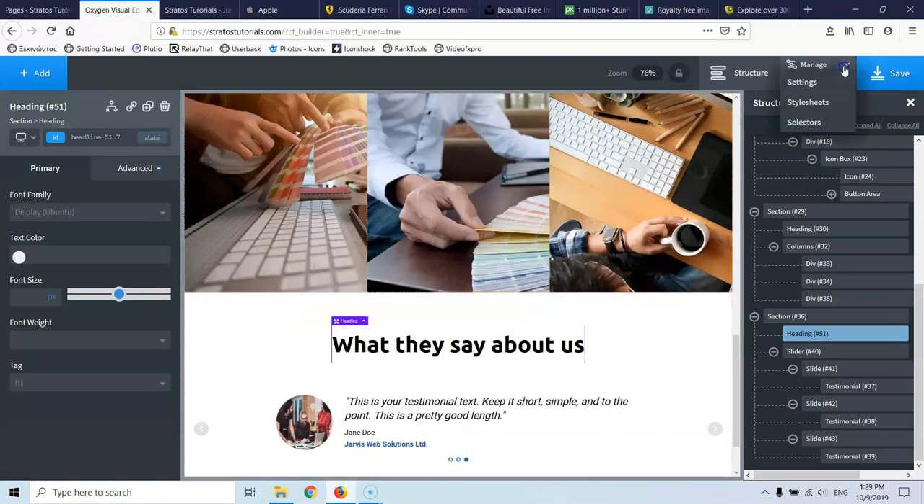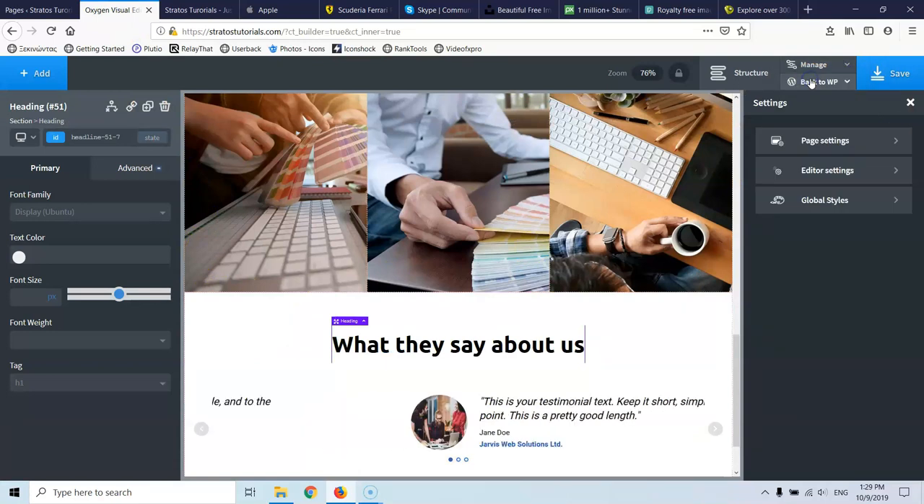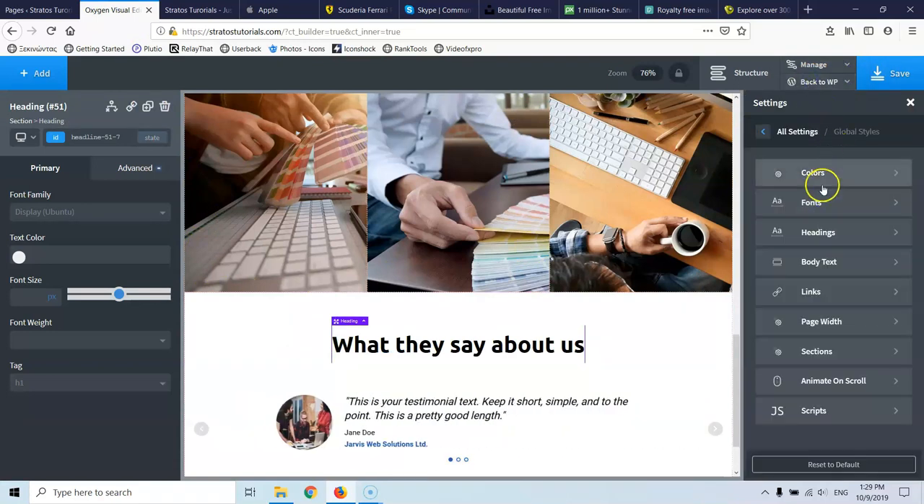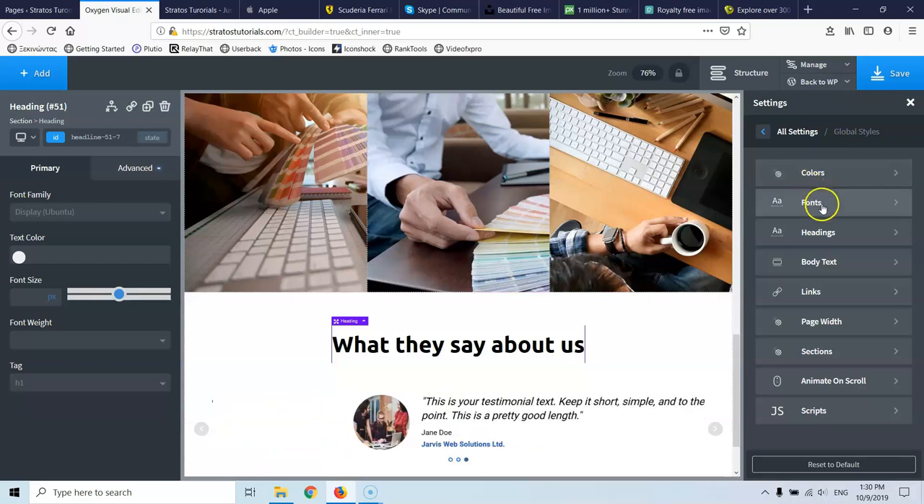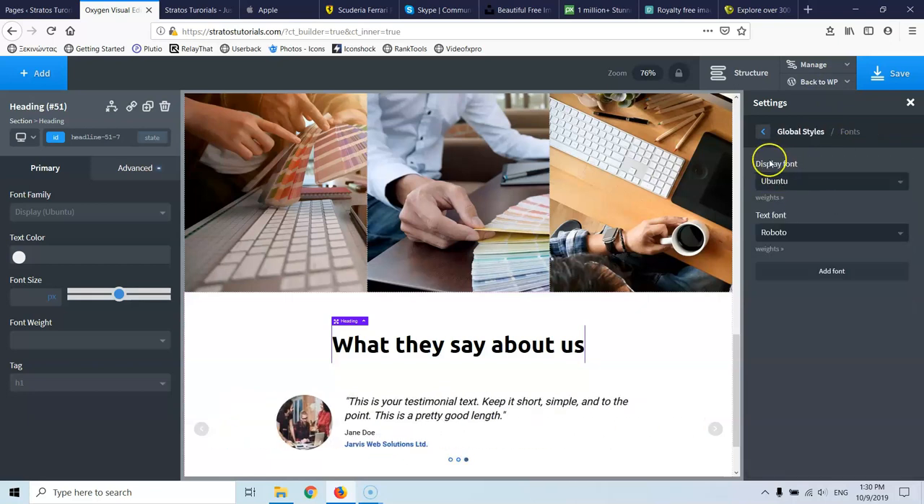So let's go here to manage and settings, and let's go to global styles. Here we have also already changed the colors. We have added the colors, sorry. And the fonts, I have already put Ubuntu and Roboto. Ubuntu is the headings title, and the text font will be the Roboto.